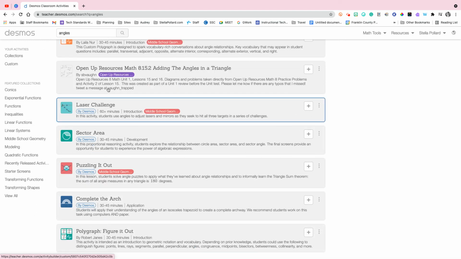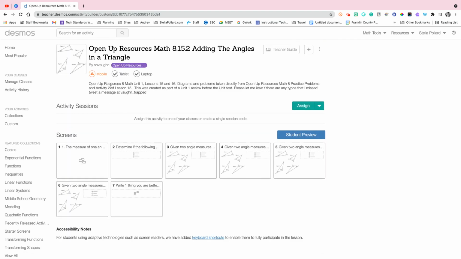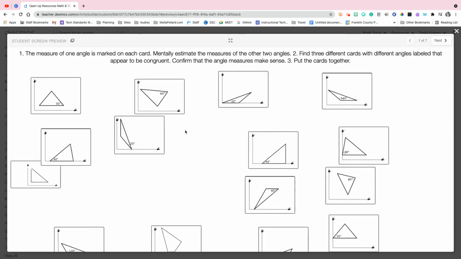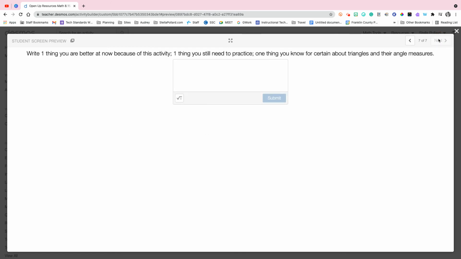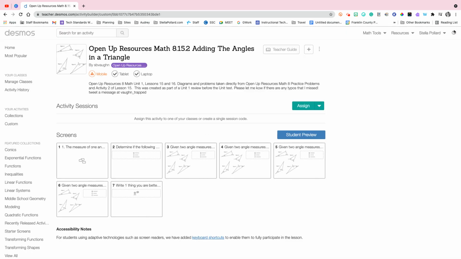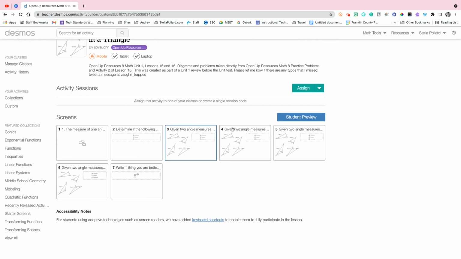So I like this one, and I'm going to preview it as a student. This one's got a card sort. Okay. And I can just scroll through these to determine if this is appropriate for my class and if it matches what I want, I can use it.